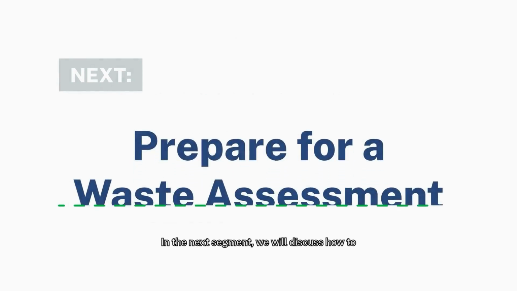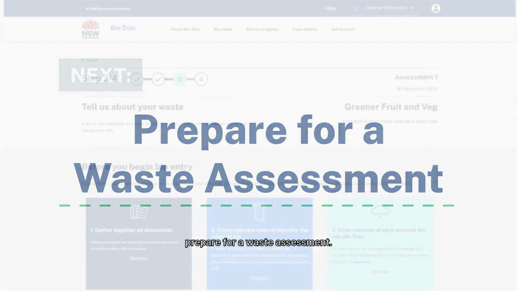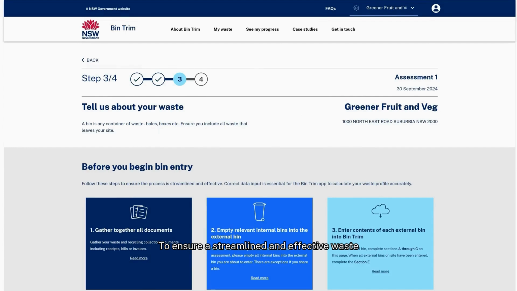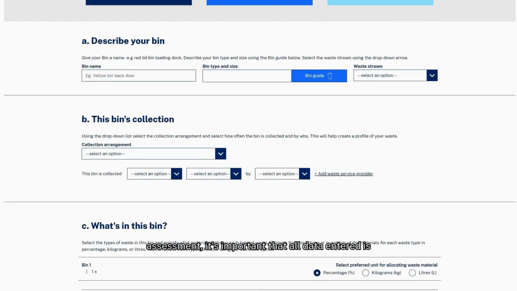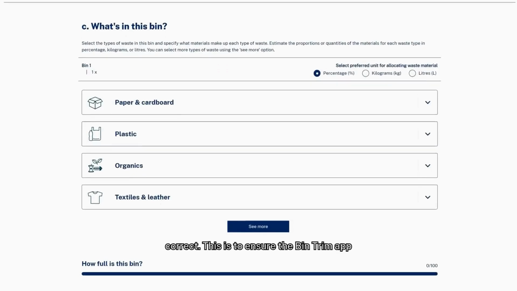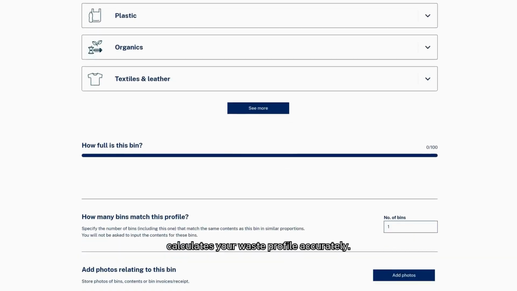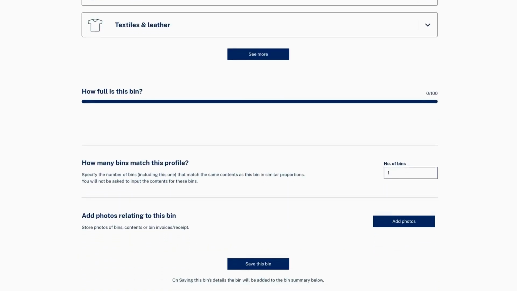In the next segment, we will discuss how to prepare for a waste assessment. To ensure a streamlined and effective waste assessment, it's important that all data entered is correct. This is to ensure the Bin Trim app calculates your waste profile accurately.